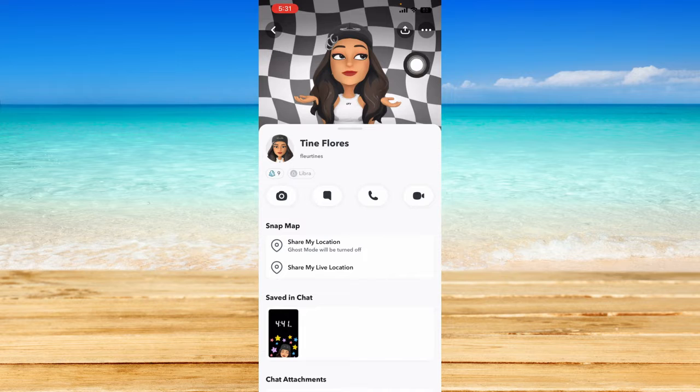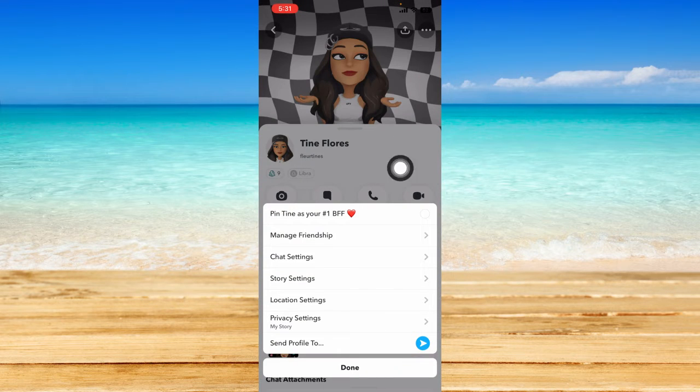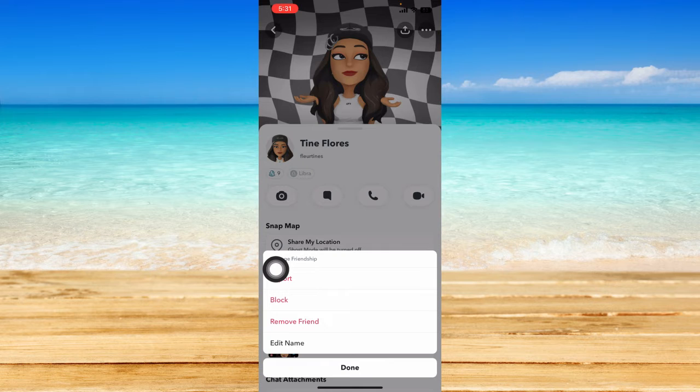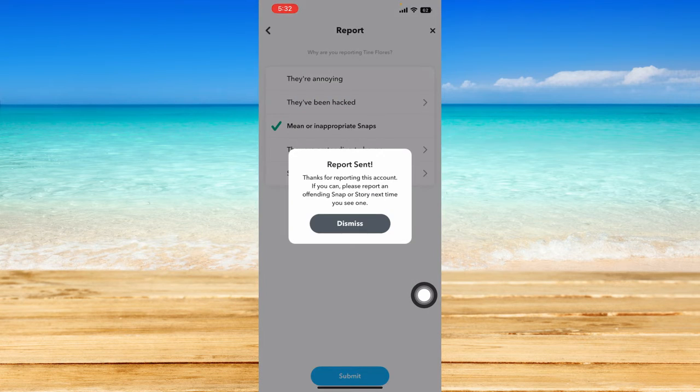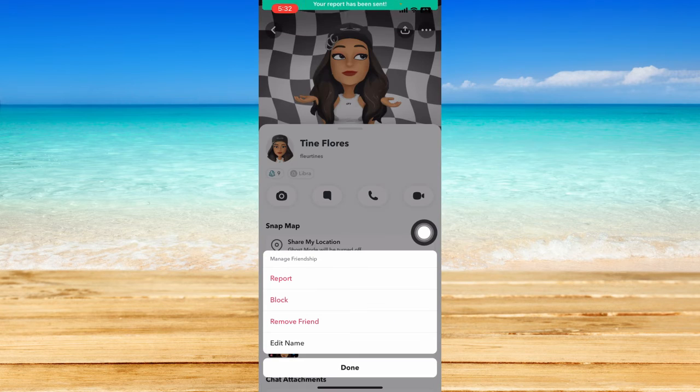And from here, click on this three-dotted icon right over here and click on Manage Friendship. Now from here, you should be able to see the report option. So click on that and you should be able to see some of the reasons why you might be reporting this certain friend on Snapchat. So just click on that certain reason. So for example, I'm gonna click on this one and you can just click on Submit right here, and then the report will be sent to Snapchat. So just click on Dismiss.